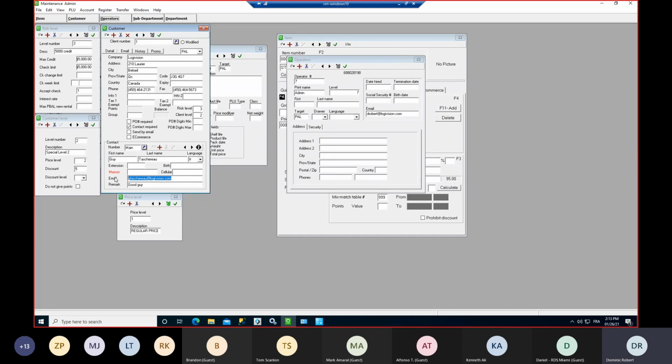Yes, Jimmy, you can scan the account either at the beginning, in the middle, or at the end of the transaction. It will work also. The price level will apply and the discount too.